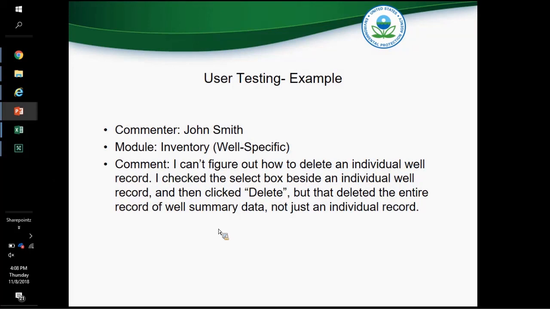This slide shows an example of something a user might write in the feedback form. Here, the commenter's name is John Smith, and John is commenting about the well-specific portion of the inventory module. John is basically having trouble deleting individual well records. Note that John is not sure if there's a bug in the application that is not allowing him to delete the wells, or if he is simply not understanding the correct way to do so. But either way, it's good that John is reporting this in the feedback form.